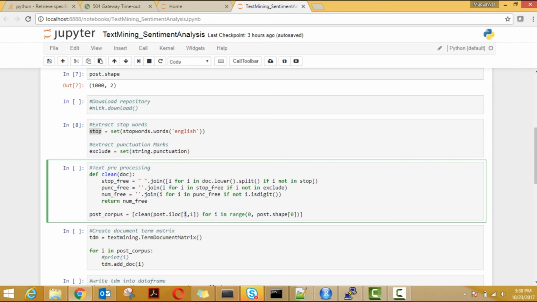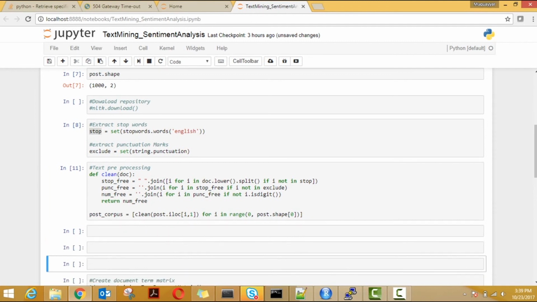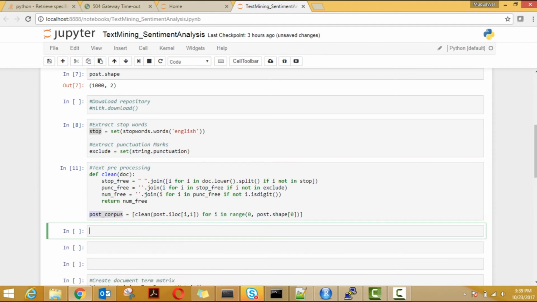So for each iteration, it is processing each comment or each text and applying all the stop words free, punctuation free, and number free lines of code, and then it is converting into lowercase letters and storing all the meaningful information, the data which is free from all this irrelevant information, back into the post_corpus object. Let me run this line of code and then we will observe the output of the data. So we have successfully applied all the pre-processing. Now let us go ahead and see the data.